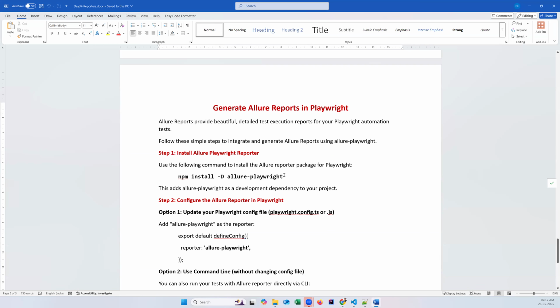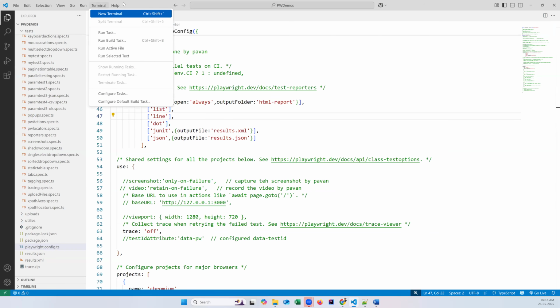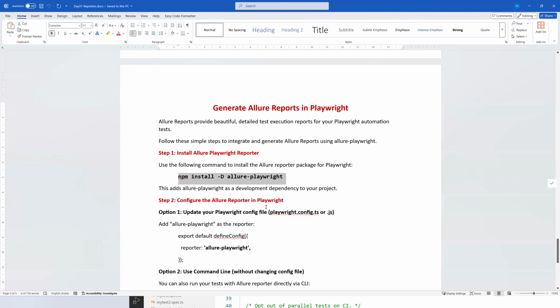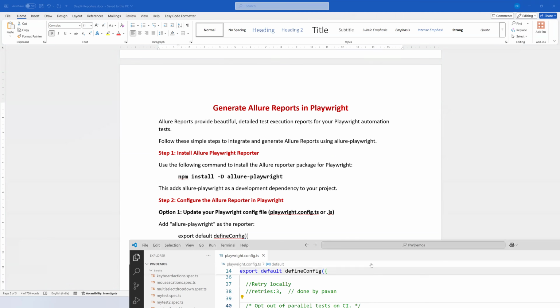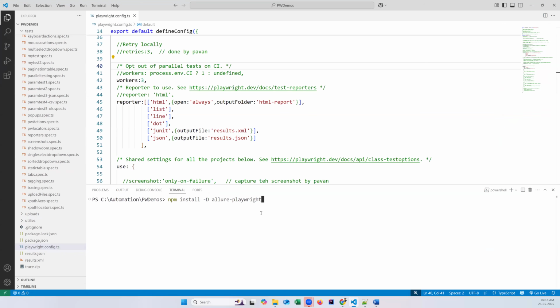So first thing we need to install Allure-Playwright. So this is first thing. I hope I already installed it. Let me try to reinstall once. So go to the terminal, and this is the command: npm install -D allure-playwright. Okay, so I think I already installed. So let me try to uninstall first.